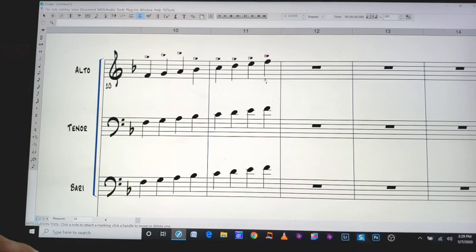What you can do is hold down 1, which is the shortcut key for staccato, and then hold down the left mouse button and drag over the notes you want to add the staccato to. And when you let go, a staccato is added to each one of those notes.